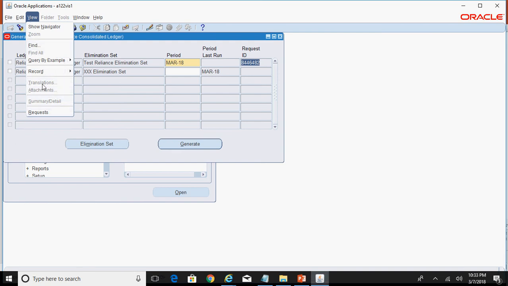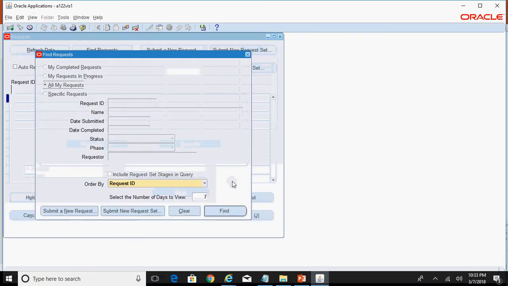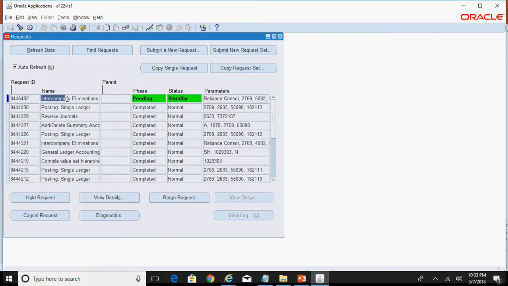So let us check whether the request is completed now. So this is the request, intercompany eliminations program. So this is the program which is generating the elimination journal entry. Let's wait for this request to be completed and then we will check the journal entry generated by this intercompany eliminations program. And once the journal entry is posted, we can check the balances under this intercompany receivable and intercompany payables using accounting query. The balances should be ideally 0.